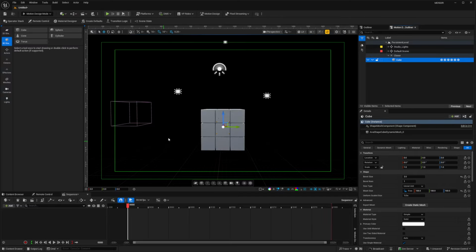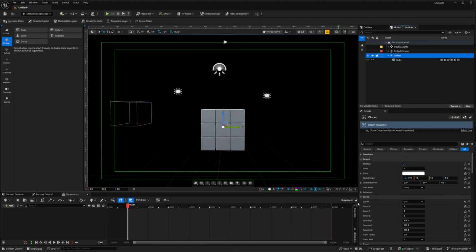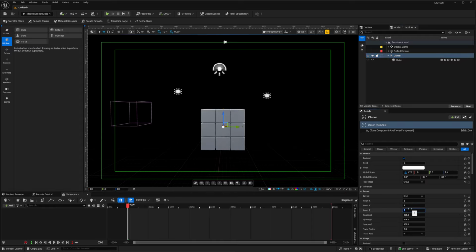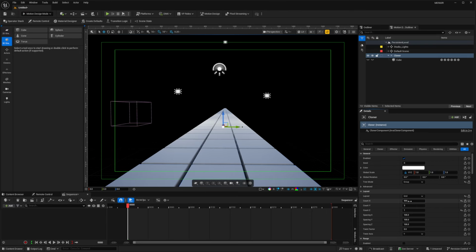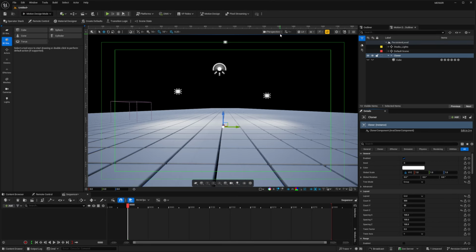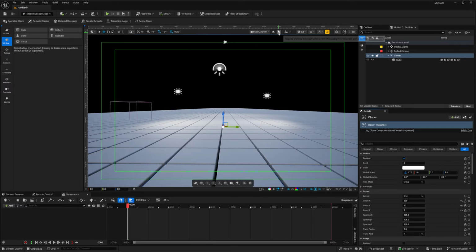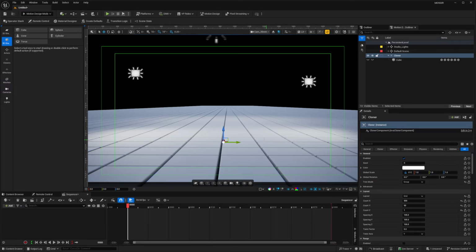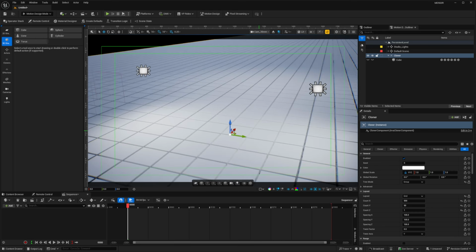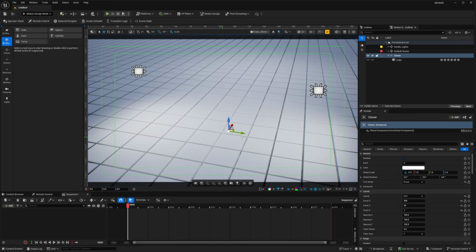The cloner, I'm only going to need kind of one row vertically. So let's change our count in Z to 1. And let's do our X and Y at like 500 each. 500 and 500. Let's make sure we're looking through our rendering camera. So I'm going to choose the 35mm camera and make sure I'm looking through the lens. Alt left click, orbit around a little bit. Okay, so we've got the start of our clones here.